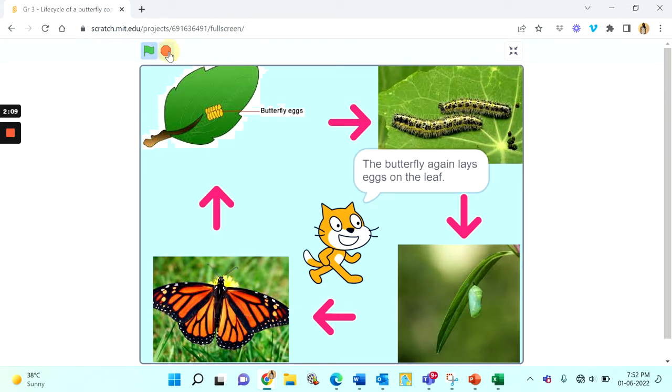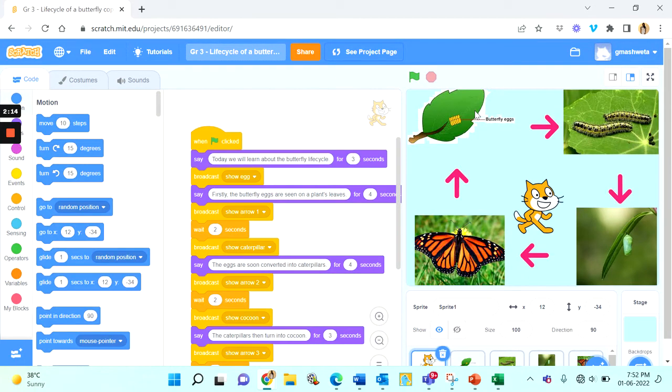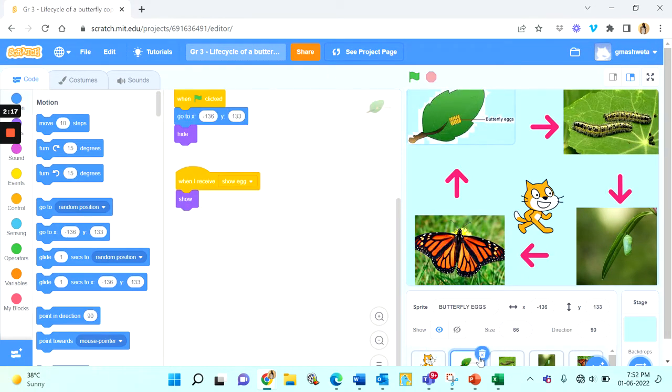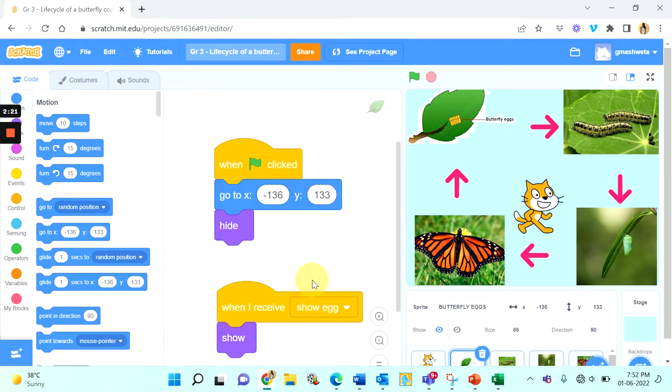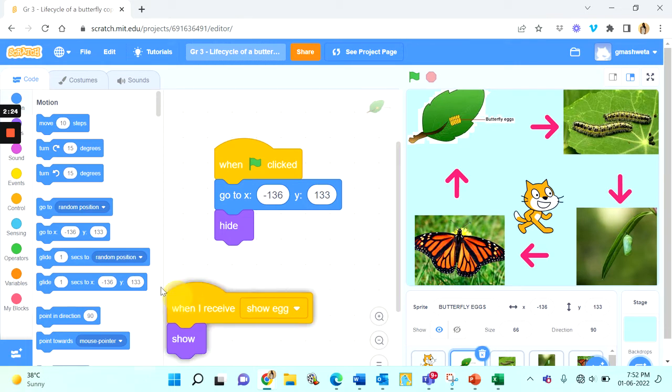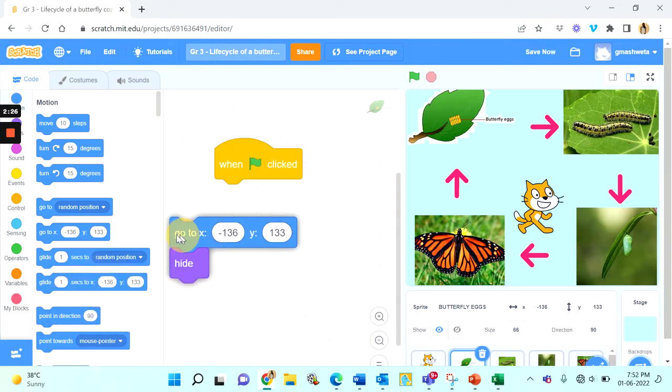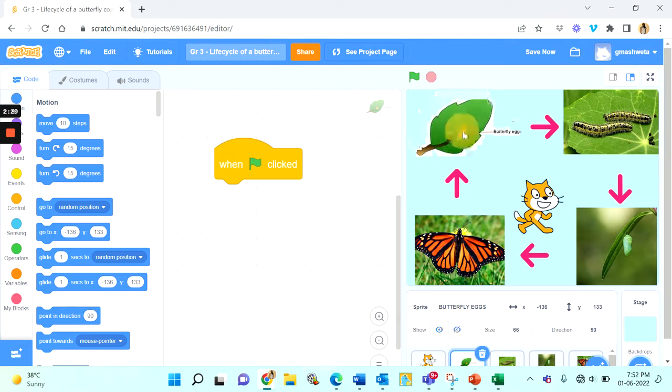I'll stop this and go back to the coding area. Here in the beginning, children, you will be hiding all the sprites. And before it hides, you have to make sure that this sprite of caterpillar, butterfly's egg supposedly, this is the image.